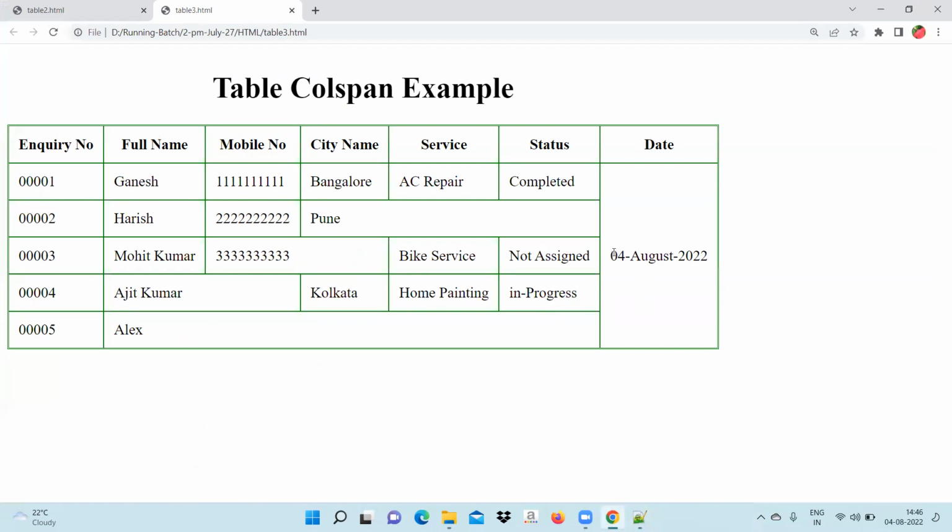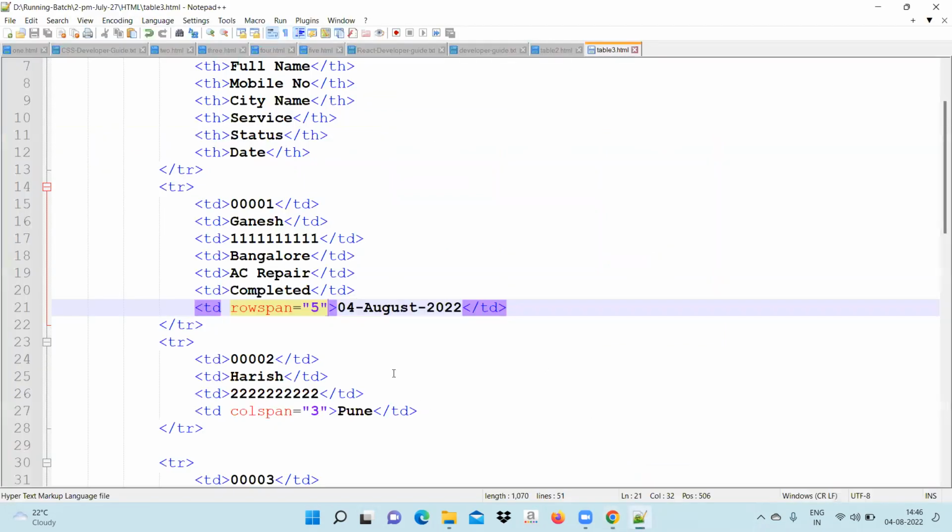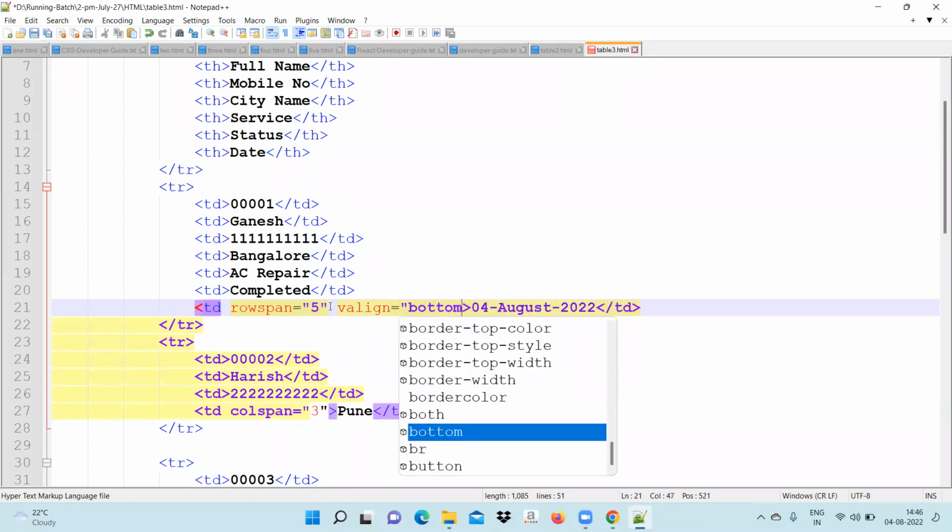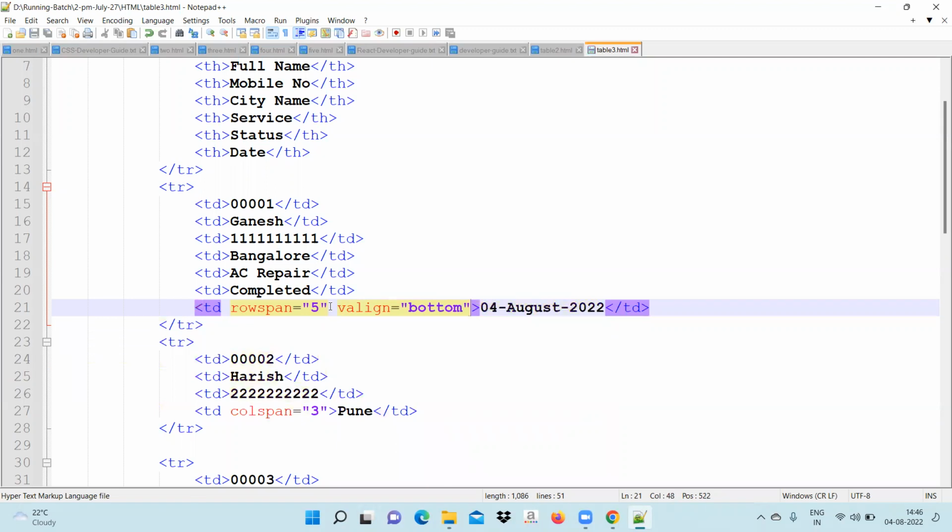Now where is it coming, in the middle or top? It's coming in the middle. That is called vertical align, valign. Valign is middle. We can write valign top also, and valign bottom also. So go to the TD and write valign equal to bottom. We have 3 values: top, middle, bottom. So the date will come at the last, not in the beginning or middle. By default it is middle.